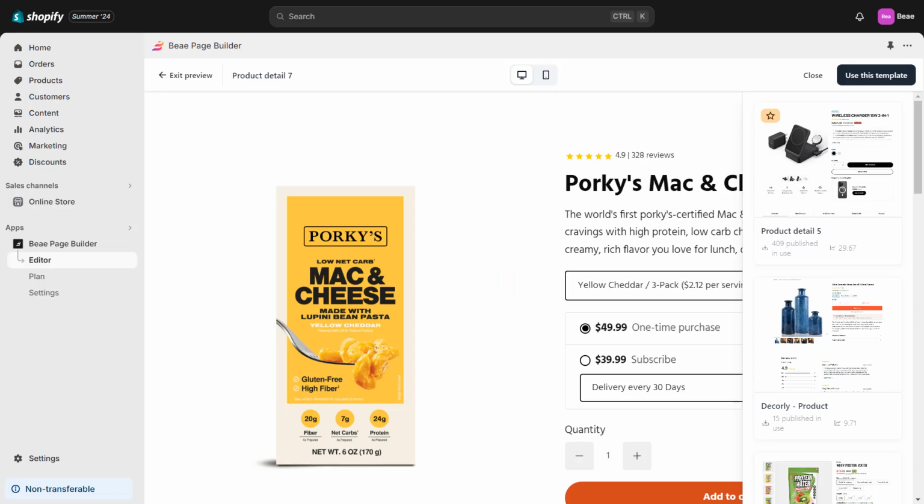Hey, buddies! In this tutorial, you'll learn how to create a stunning product template and set it as the default for your store. Follow along to give your store a professional and consistent look effortlessly. Now, let's get started. Step 1.